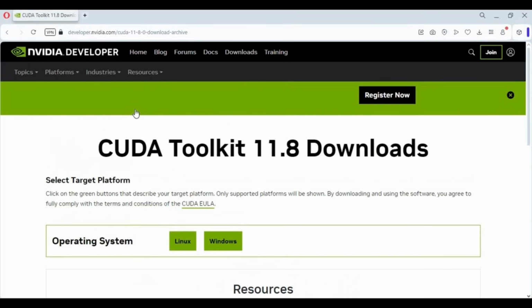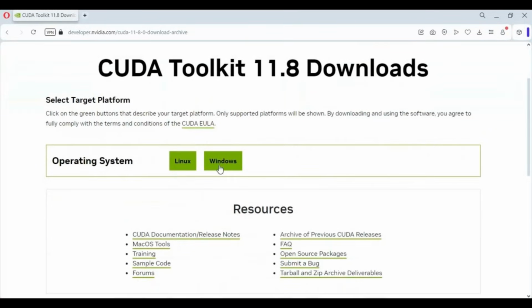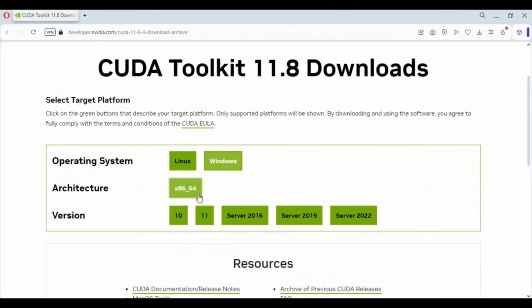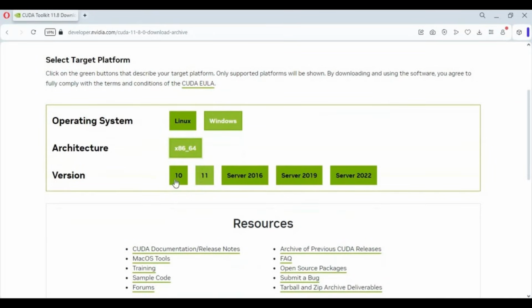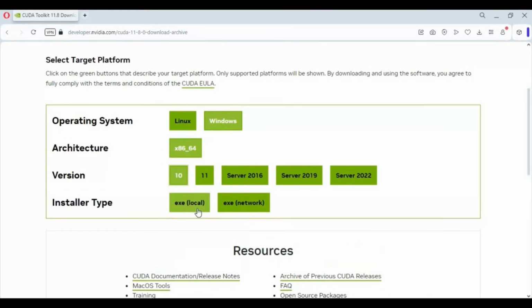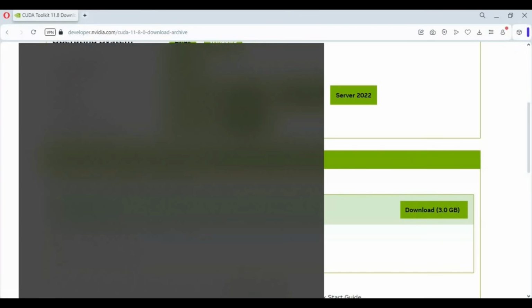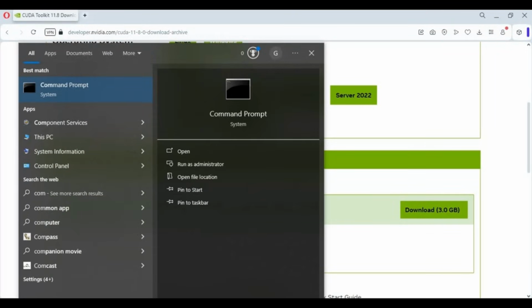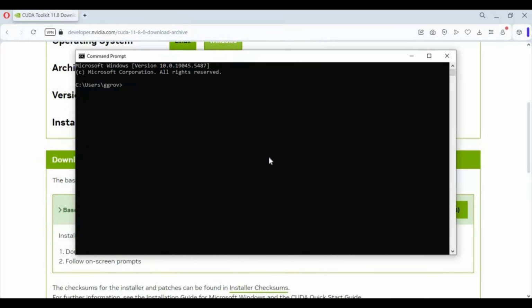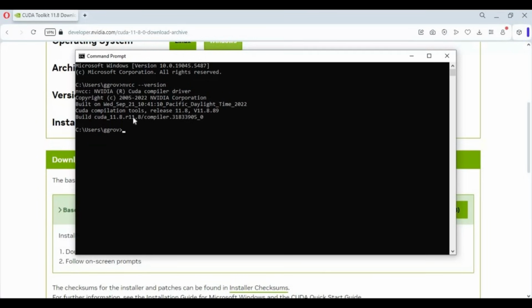The second most important component is CUDA Toolkit. You can click on the link in my description to download Toolkit. Choose your Windows version and download the .exe file. It's a 3GB file. After downloading it, you can easily install this. After installing, open a command window. Type this code to check if Toolkit is installed. It is very important you have this displayed. If not, you need to install Toolkit somehow to run Python-based software.